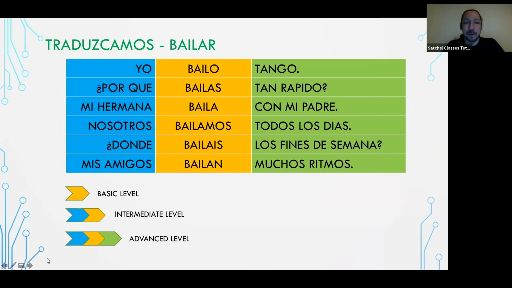Mi hermana baila con mi madre. My sister dances with my father. Nosotros bailamos todos los días. We dance every day. ¿Dónde bailáis los fines de semana? Where do you dance at weekends? Mis amigos bailan muchos ritmos.